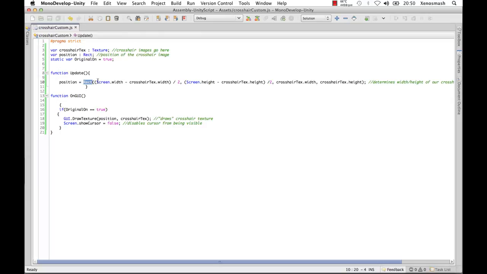So in our function update, we have our position value right here, and we're going to say rect screen.width minus our crosshair texture.width. It's going to subtract those two and divide it by 2. And it's going to do the same thing with our height. So we're going to take our screen height and our crosshair texture height and divide that by 2. Then it's going to go ahead and apply the values of our actual texture width and height. So that's going to determine our position. And remember, it's in our update function, so it's going to update this multiple times every frame. So every frame, it's going to be updating it with the new position.